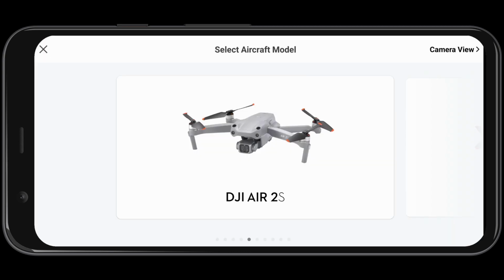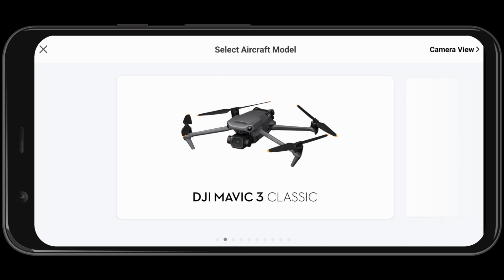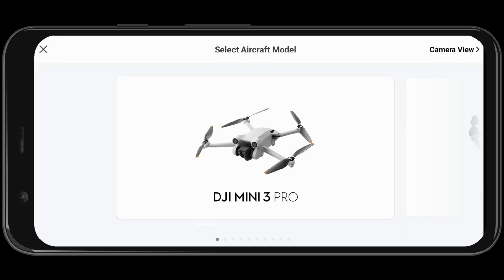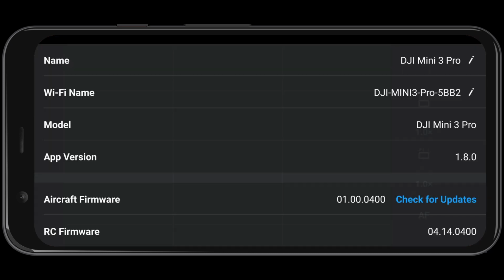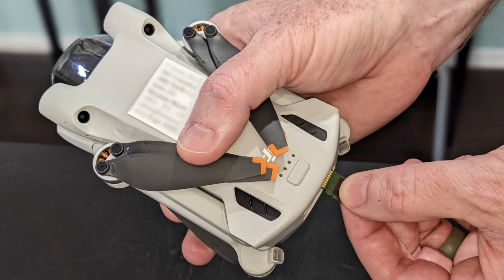The Fly application supports several drones in DJI's lineup, but we will be using the Mini 3 Pro. You may notice some differences if you are using another drone, different firmware, or a newer version of the DJI Fly app. Make sure that an SD card is installed in the drone.